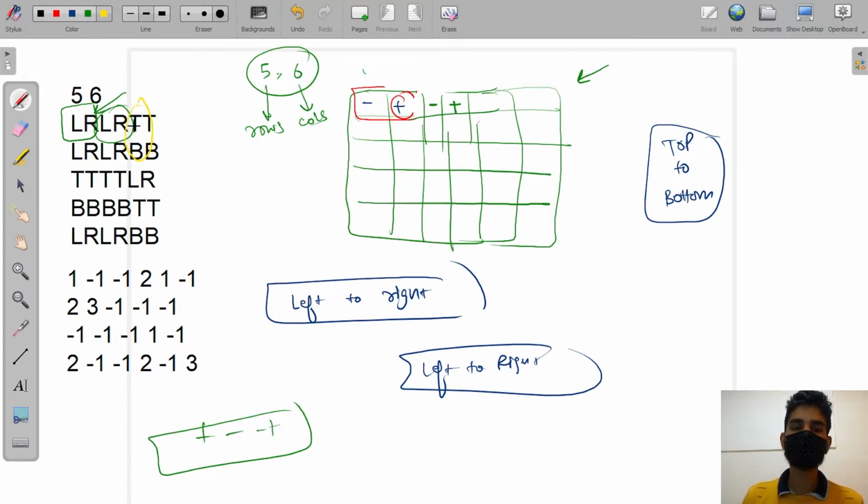When I got TB, what TB represents is that I have to put my magnet from top to bottom. Let's say I put plus here, minus here. Then I will check whether this configuration is stable. Can this configuration be taken? No. Why? Because plus plus are repelling each other. This is the first magnet.